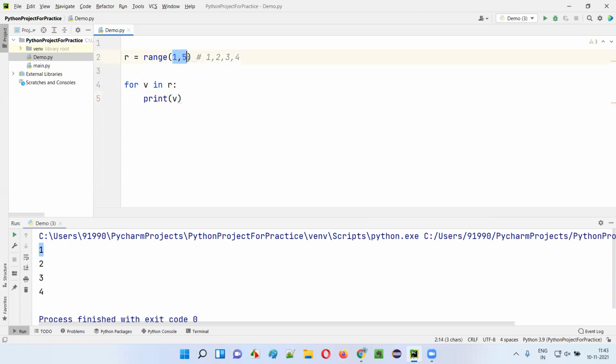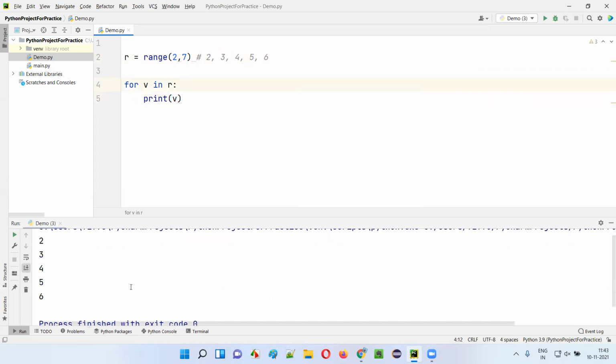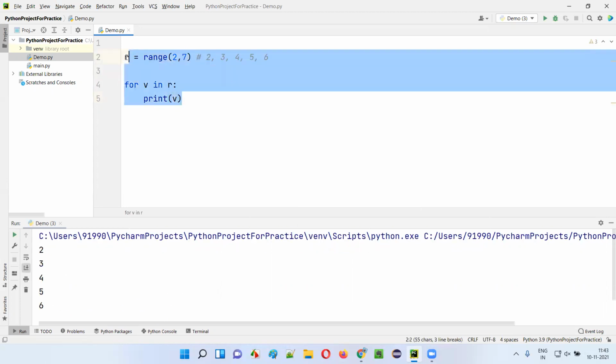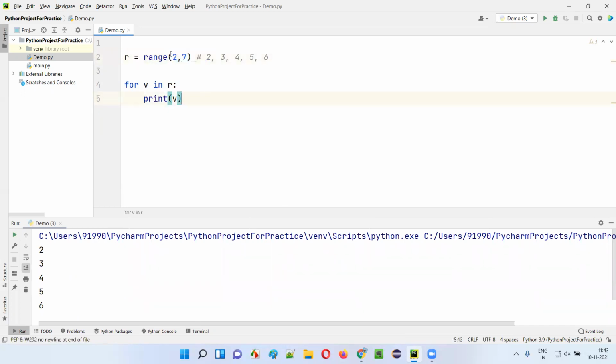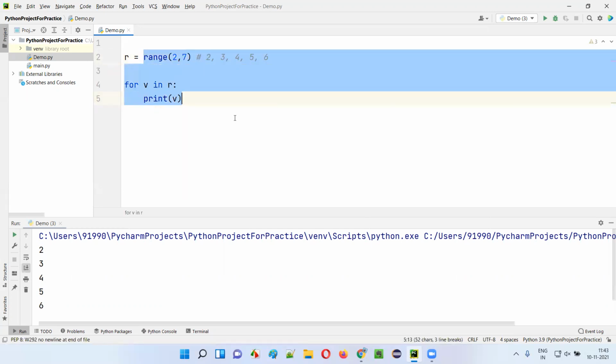Similarly, if I give 2, comma 7, what will be the output, guys? Tell me. The starting value will be 2. After that, the sequence of values will come after 2: 2, 3, 4, 5. 7 minus 1 is how much? 6, till 6. 2, 3, 4, 5, 6. We should get 2, 3, 4, 5, 6 in the output. You see, 2, 3, 4, 5, 6 appeared in the output. So this is another variety of the range where you are not providing only one number. Here two values you are providing. The first one will be the starting number and the second will be the ending minus 1. Okay, fine. This is the second variety, guys.